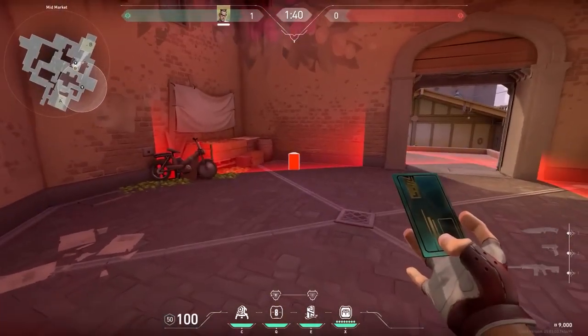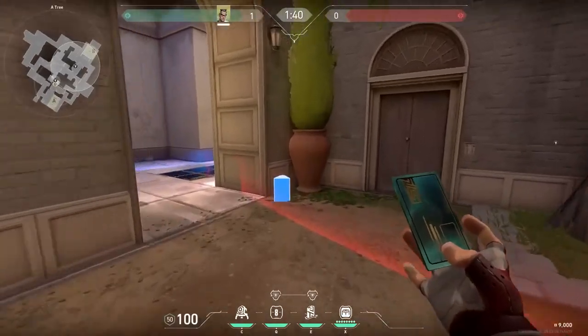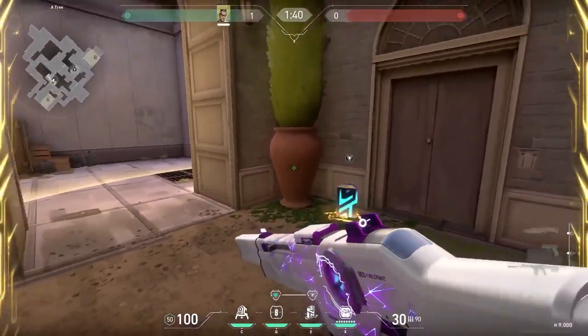Now let's go to Ascent and talk about Chamber. This teleporter setup is really handy. Place the first one in market. After that, go all the way to the other side of the map and place the second one next to the tree. And this is it.